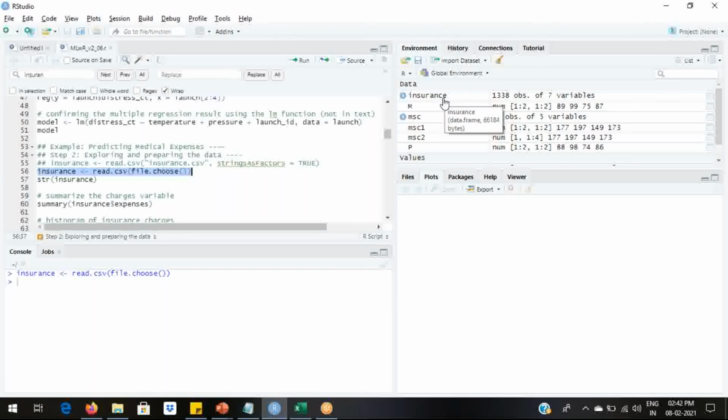As you can see on the right, we have insurance with 1338 observations of 7 variables. Here observations means rows and variables means columns. So insurance CSV file with 1338 rows or 1338 patients data and 7 variables is read by R.